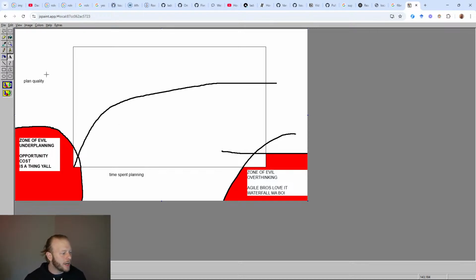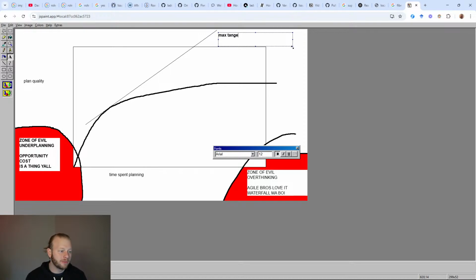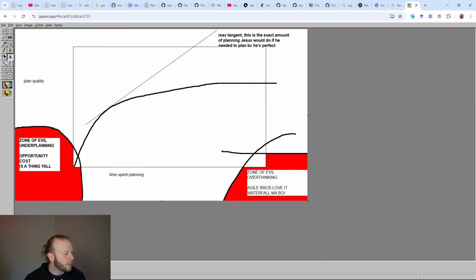This is the tangent, the max tangent. This is the exact amount of planning Jesus would do if he needed to plan, because he's perfect. Okay, and then where are we going to be? Hopefully somewhere in here. And I might bias to the left. I'm going to try to have a left bias.